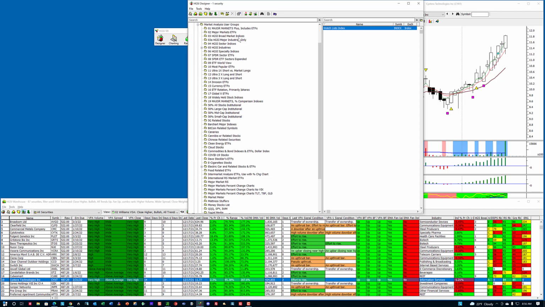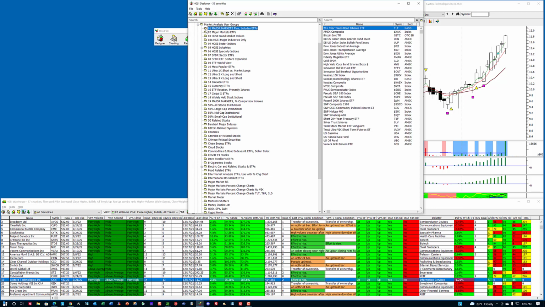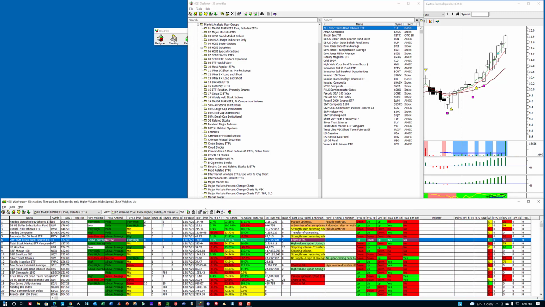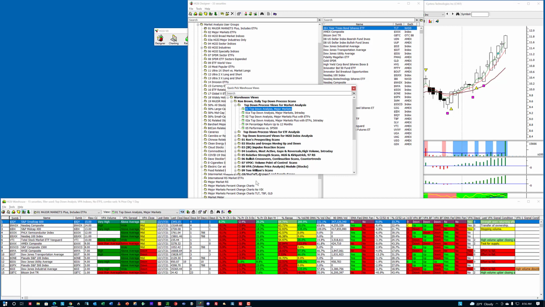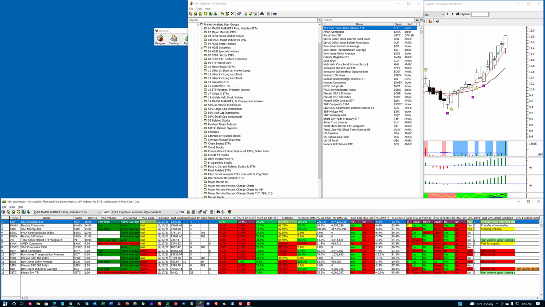These are all groups that I've put together over the years. I go into the top folder, Major Markets Plus, which includes some ETFs. I click through to the warehouse, then I click on the quick pick, go to top-down process for market analysis, click on 01. The second one will include the ETFs, but I want to concentrate on the major market indexes for now. So I sort on raw combo.